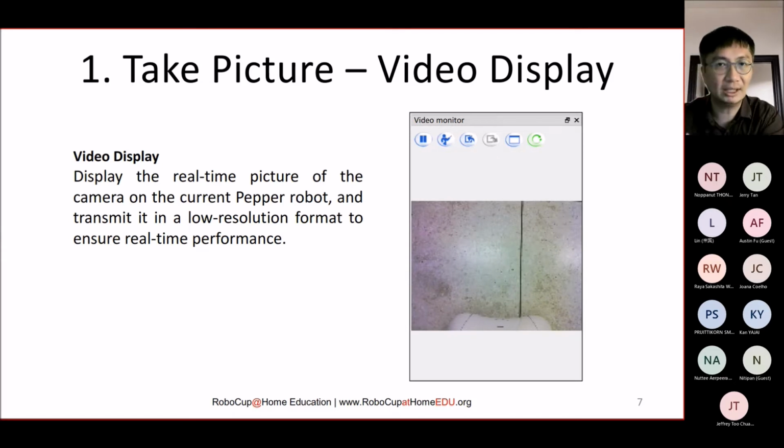In real time, which means it will be sent from Pepper through the network to your Choreograph and shown there. But this display is a bit low resolution compared to the photo taken. It is just for you to preview what Pepper currently has in the frame of its camera. This is important. For example, later on when you want to do face detection, face recognition, and so on, you need to make sure the person is inside the frame.